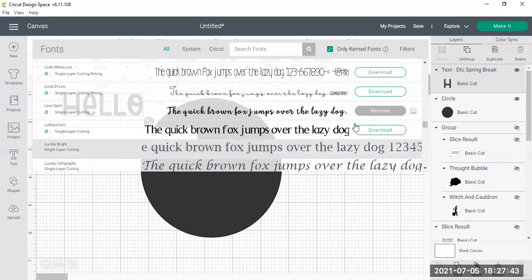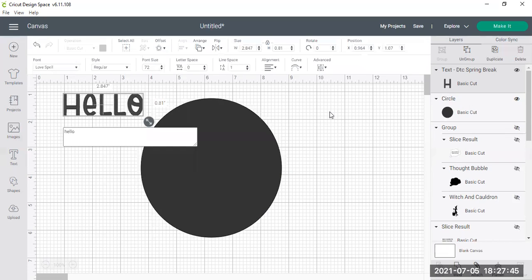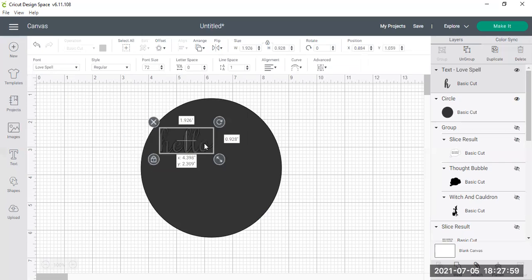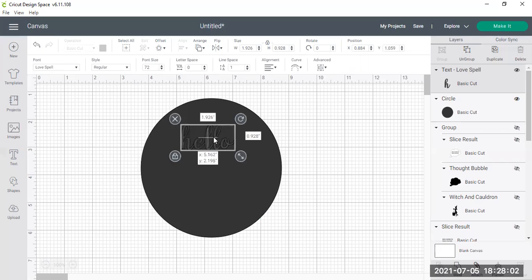Here's one called Love Spell. Let's see how that would look. Just thinking about, oh, that's cute. Can we make it bold? Nope, we'll leave it regular. And so what we would do is we pull it over here. And what I would use this for is a stencil.